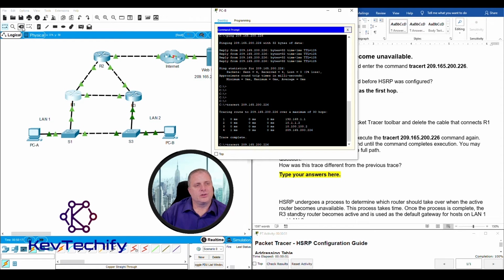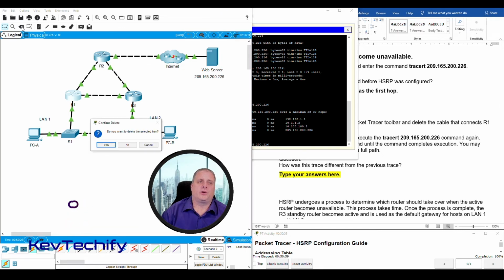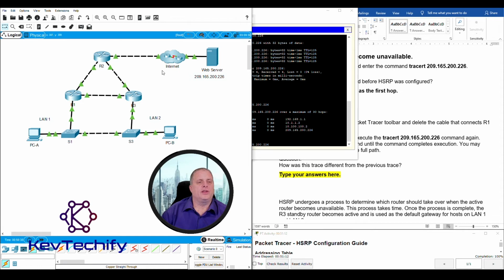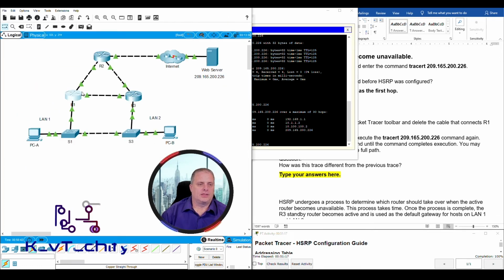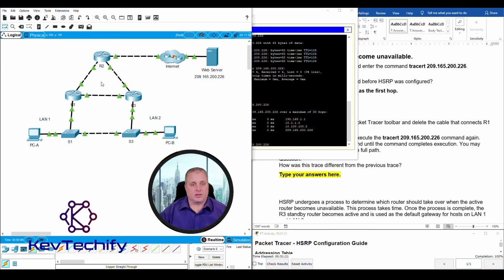Click on the deletion tool right here in the upper left corner. On the menu bar, it's sort of a box with a triangle pointing to the left with an X. I'm going to go ahead and click on it. It says, do you want to delete the selected item? I don't know what's selected. Actually, R1 is selected. No, I don't want to delete that. I'm going to cancel. I'm going to click in this white area so nothing is selected. You see how when I click on R1, it's a lighter color. I'm going to click off of it so nothing's a lighter color.